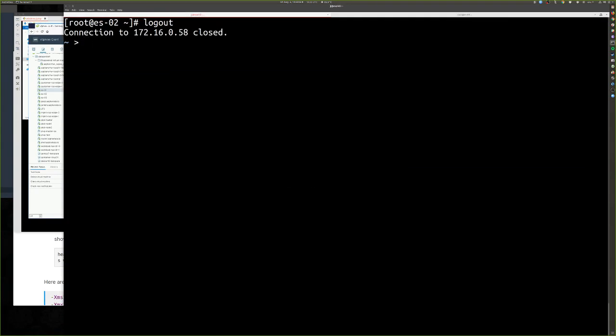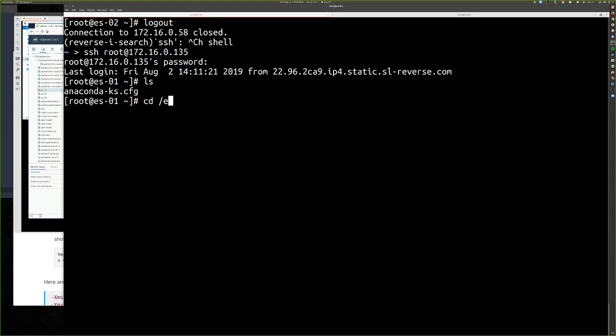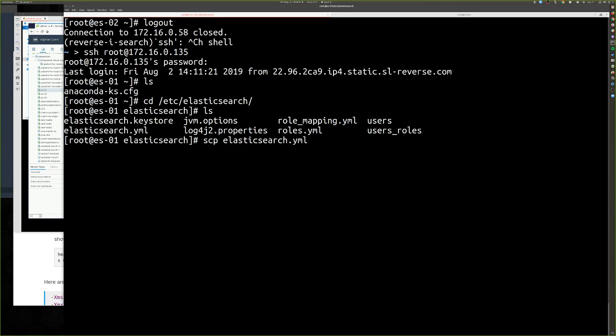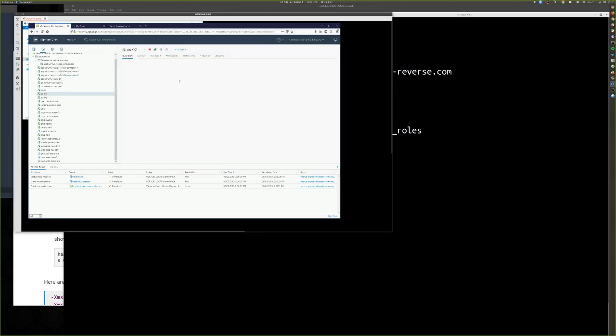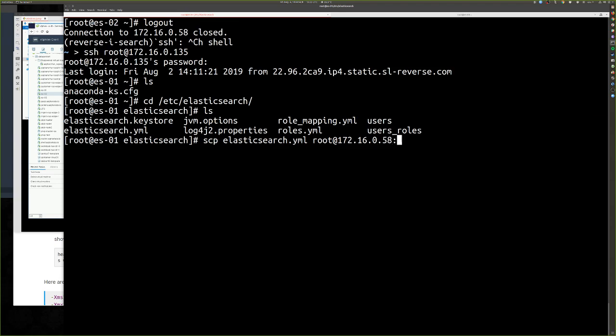We'll go back to. Give me 1 second. SSH. No. SSH. Root at. What was that IP again? It was 135.16.135. Ah! Can't type. There we go. So then Etsy Elasticsearch, and then SCP Elasticsearch.yaml to root at 172.16.0, and that is this machine 58. Colon 58 at Etsy Elasticsearch. Did I spell that right? I did. Yeah, looks right. Okay.